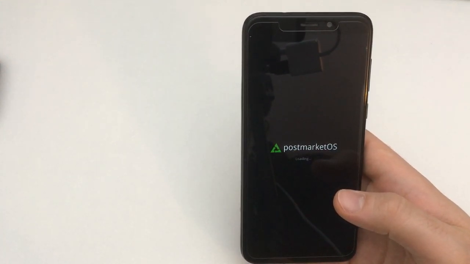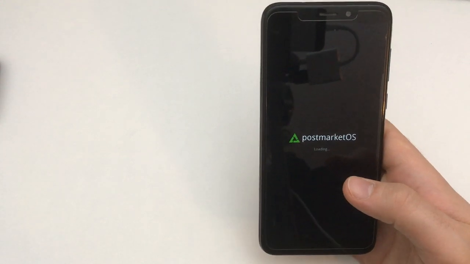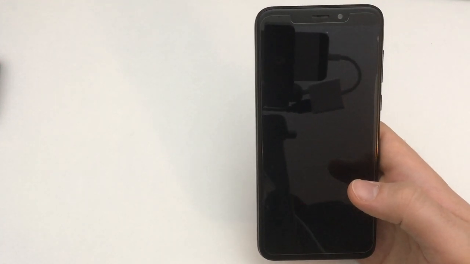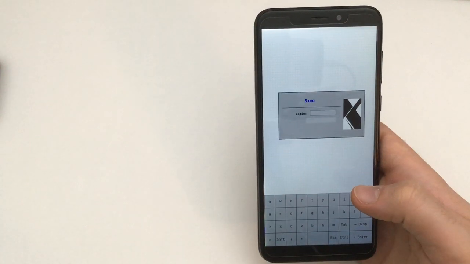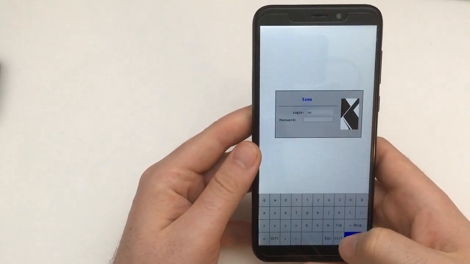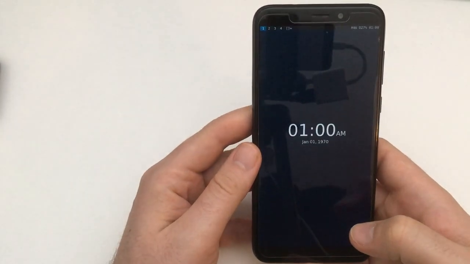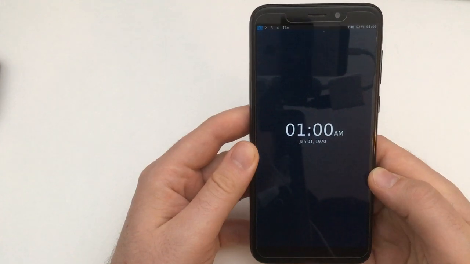So this is booting postmarketOS on my PinePhone once again, and it's not your regular postmarketOS with Phosh or Plasma Mobile or one of those UIs. It's Simple X Mobile, or Sxmo. So we're logging in with mo and mo, and there we are, back to 1970.